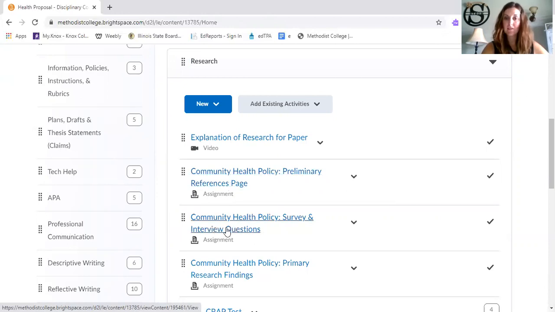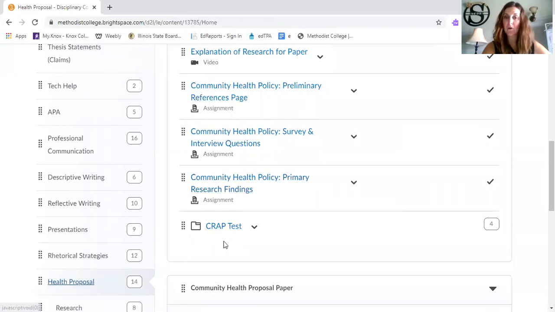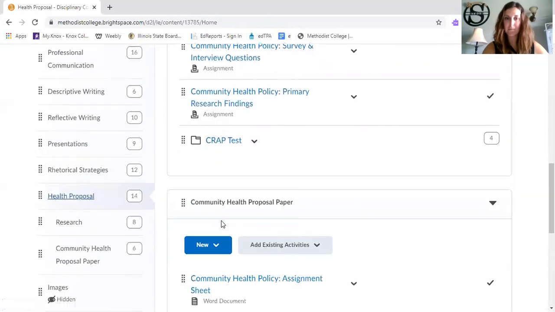Here is an assignment that's due where you're going to submit some interview questions because you're going to be required to interview someone based on your topic. Here are the answers to the interview questions or the survey that you do. You'll have to do a CRAP test to look at the reliability and validity of the sources that you're using for your paper, and so this explains how to do it.